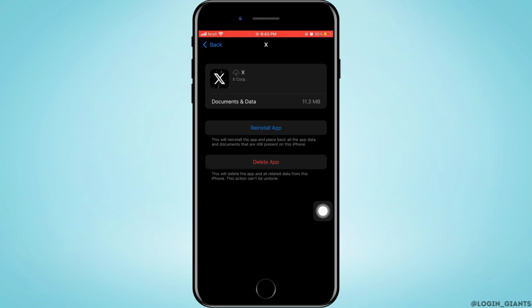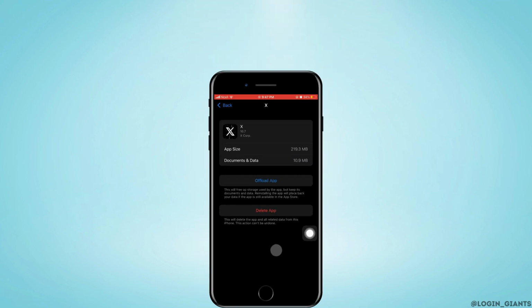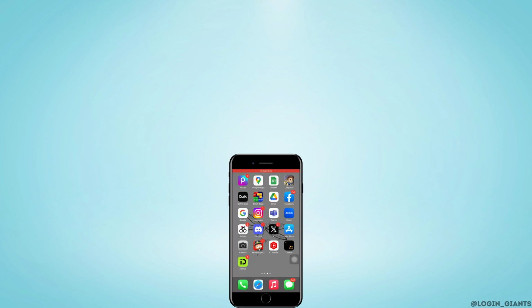remain saved. Now tap on Reinstall app, or what you can do is tap on Delete app. And then after that, you want to reinstall Twitter or X account from App Store. As you do that, all the unnecessary data on Twitter will be deleted. And that is how to clear Twitter cache storage on iPhone.